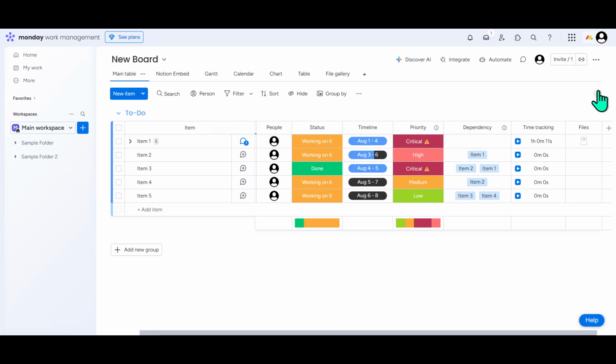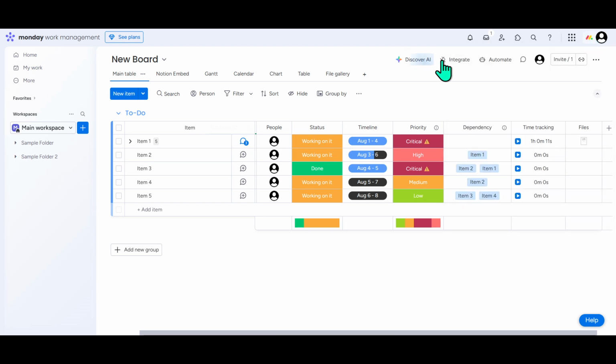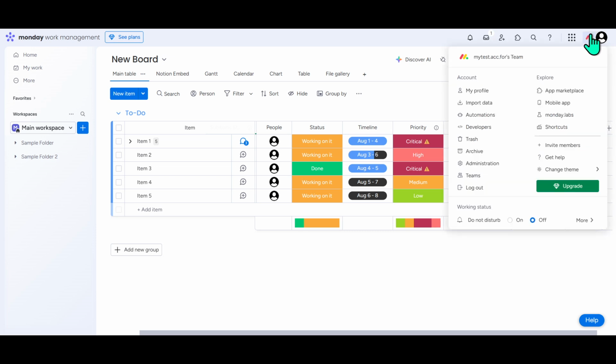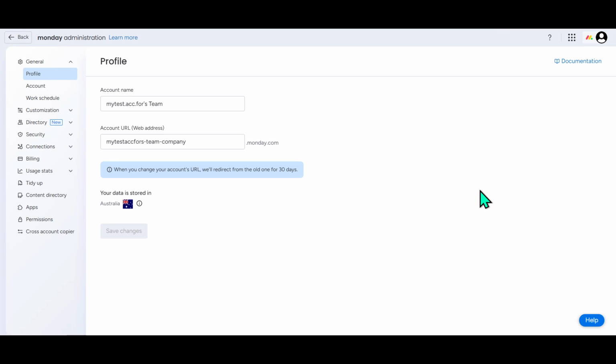With your boards safely tucked away in a folder, let's turn our attention to your profile settings. Head over to the top right corner of the screen, where you'll find your profile picture or initials. Click on this, and from the drop-down menu, choose Administration. This section provides access to the more advanced settings within your Monday.com account.